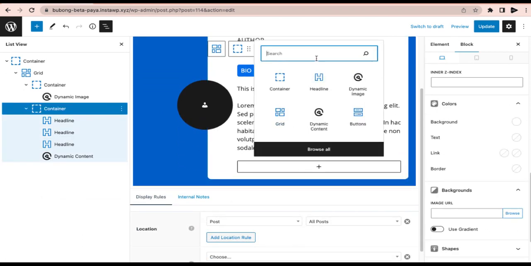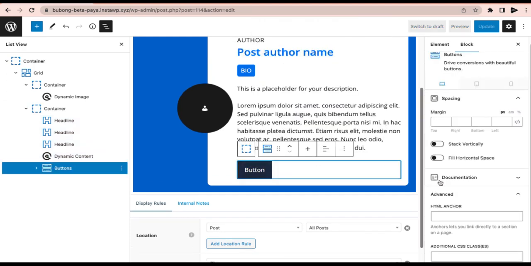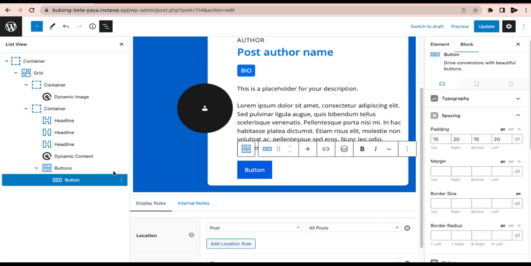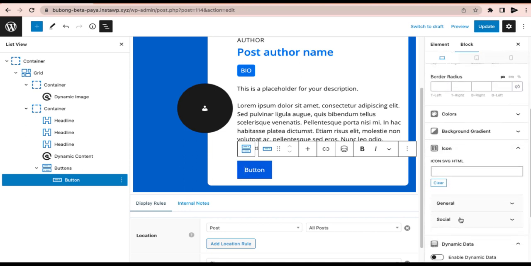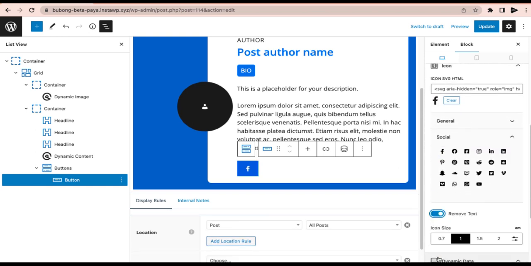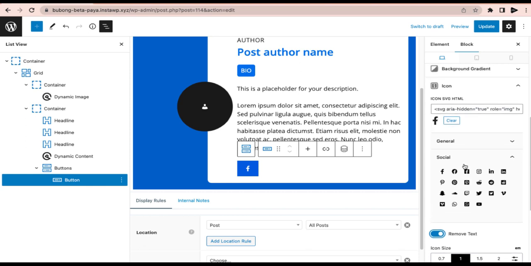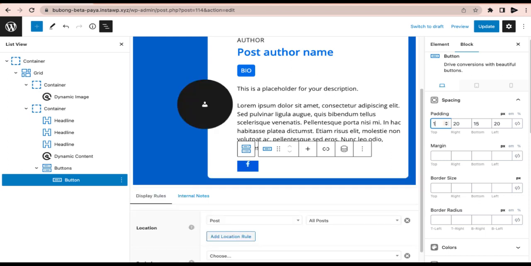Now I am going to add buttons. These buttons we will convert into the social media icons. So for that we'll select the button first, then we'll expand the buttons tab. We'll add the desired icon from the library. In this case it is a Facebook icon, and we will click the remove text toggle button. Now we will style it as per our requirements.